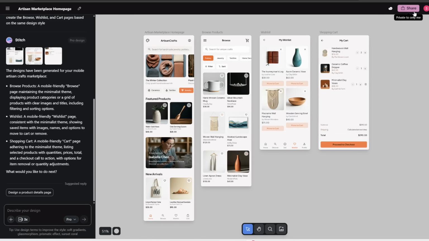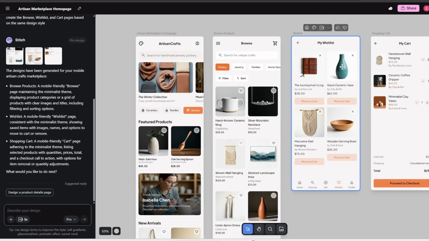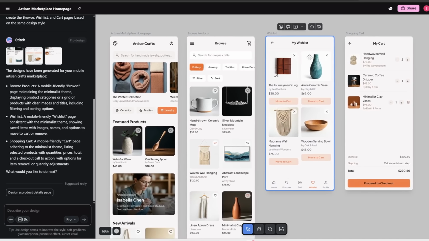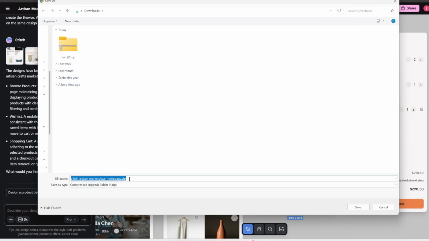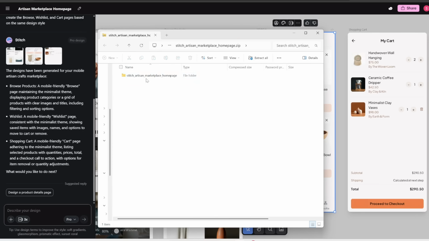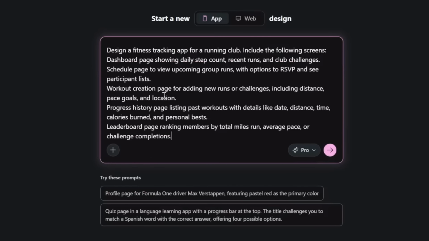And here I can click share to actually share this design with other team members, or I can hover over each one. So let's do this one, for example, and I can click download, which would download a zip file for me. So let me click save and let me open up the zip file. So I'm going to open this and then this one. And here it gives me the full HTML code. So let me open this up and here's what I get. How awesome is that?